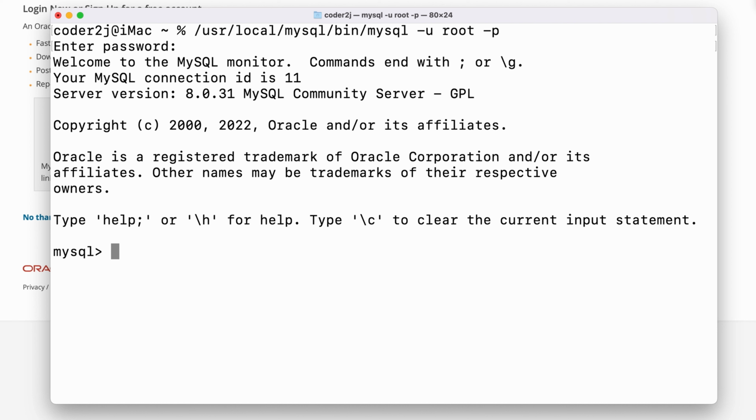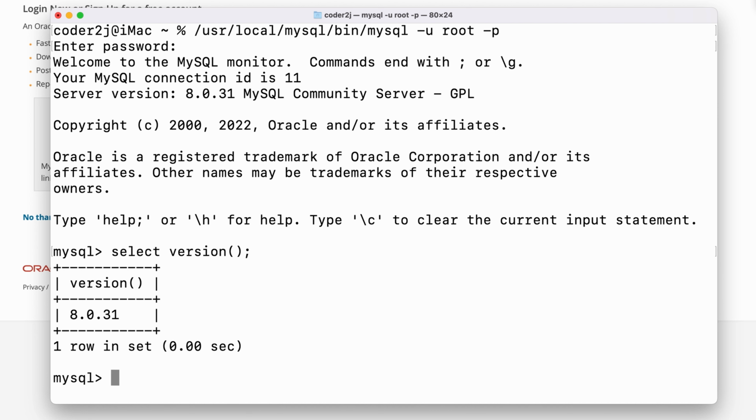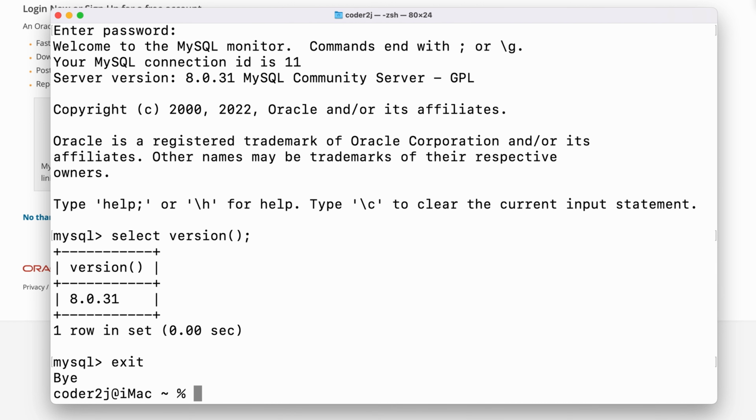We can check the MySQL version by the query statement. Select version parenthesis semicolon. Hit enter and we can see that version 8.0.31 is returned. Let's type exit and hit enter to exit the MySQL server.